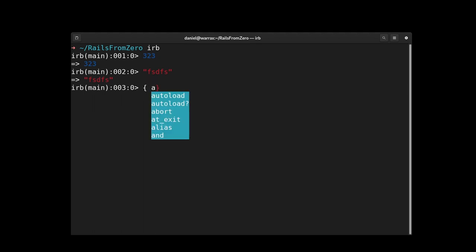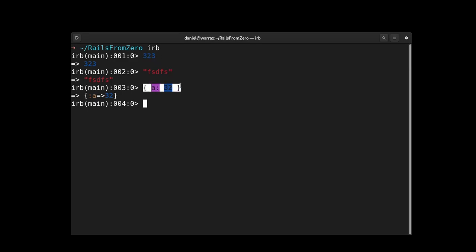So say if I create a hash, we can see the output is a bit different than what I just wrote. Whereas I use the colon and the space here, the output contains just the rocket syntax. So what's really going on is that every single time I write something, behind the scenes, irb calls inspect on this value. And this is the reason why we can see something different than what I just wrote.